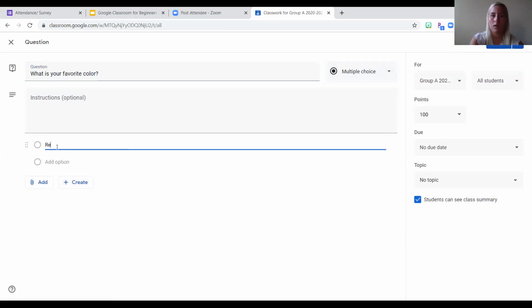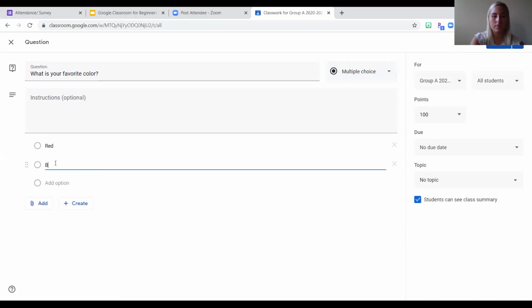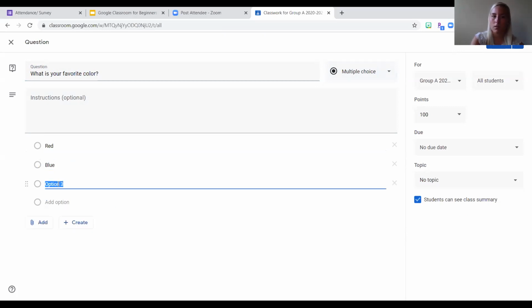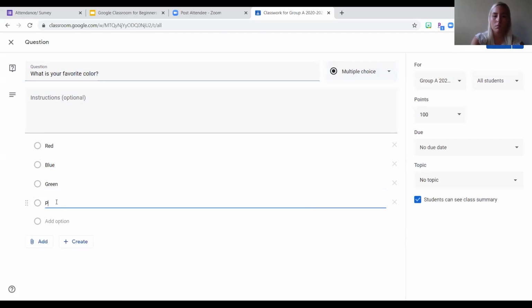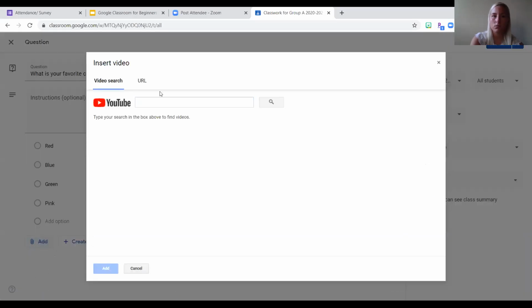So it might be red, blue, and you just keep clicking add option to add another one. Green, pink. And if you want, again, you can add anything. Maybe, since I asked what your favorite color is, maybe you want to add a YouTube link to a color song for kids, we'll say.